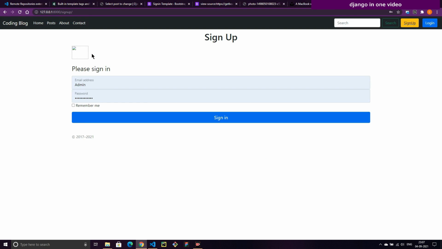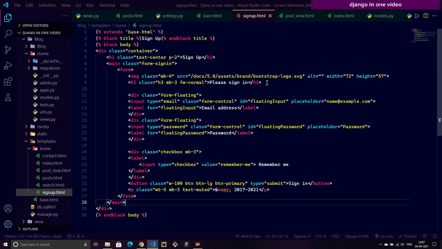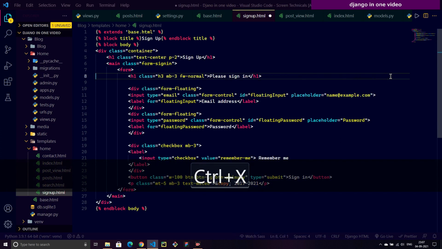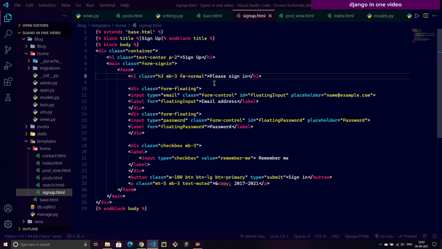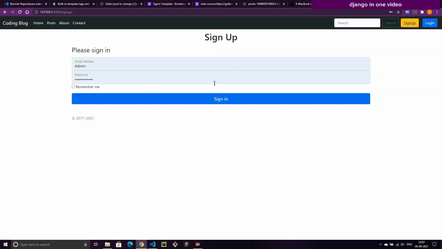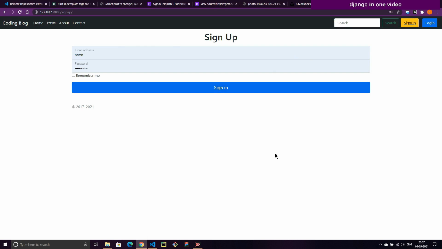We are not getting these things, but we don't need this thing, so just remove this icon from this. If you go to the browser, refresh that, right? And we are getting these things, right? So please sign in, just remove that one also. Browser, refresh, and we are getting this form, right?